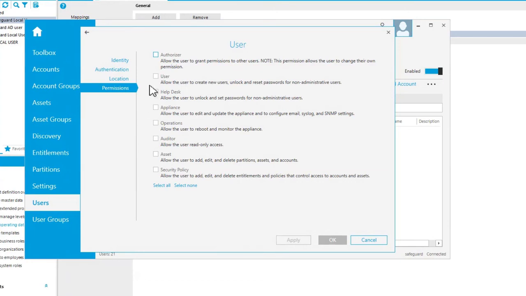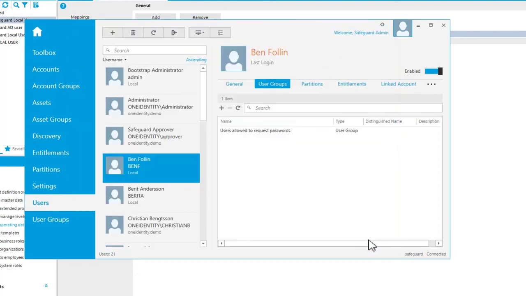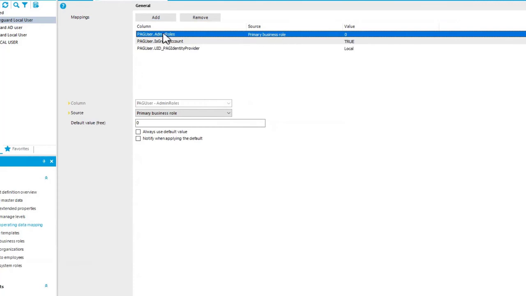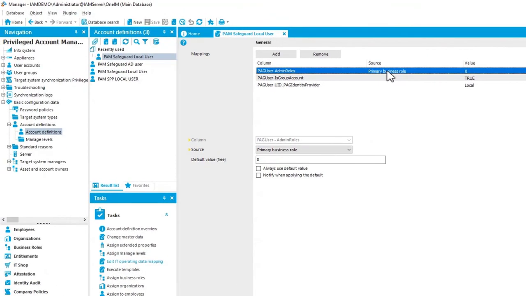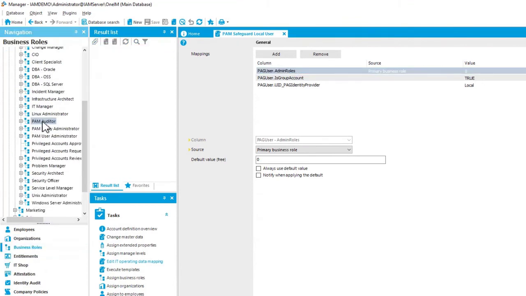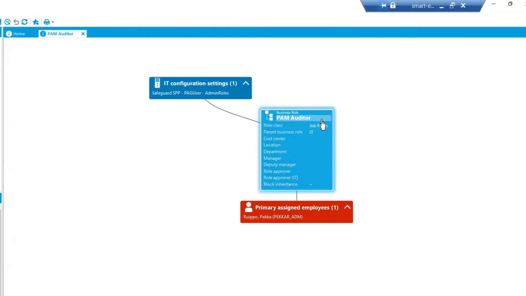He's not responsible. He's not an authorizer. He's not a user manager, a help desk, an appliance admin, or an auditor or anything like that inside the PAM appliance itself. But I've configured it so we can use a primary business role to determine if you should have permissions inside Safeguard. So on the business roles, I have a couple of PAM roles here, for instance, the PAM auditor. It's a business role called PAM auditor, and as you can see, there is one user that has this as his primary membership, and I have configured some IT configuration settings on this business role that relate to Safeguard.